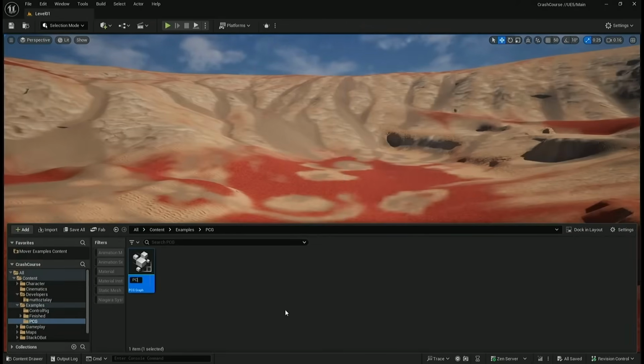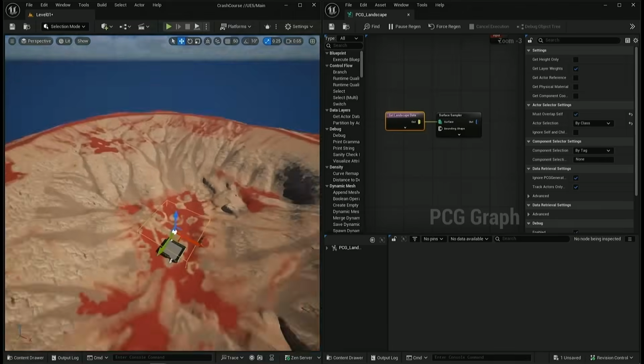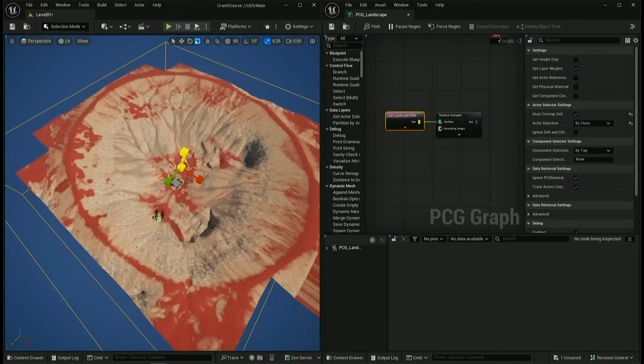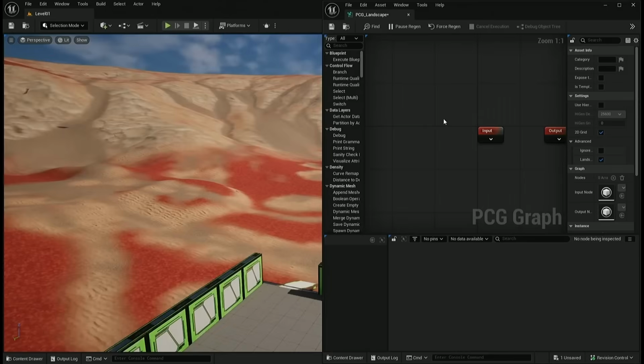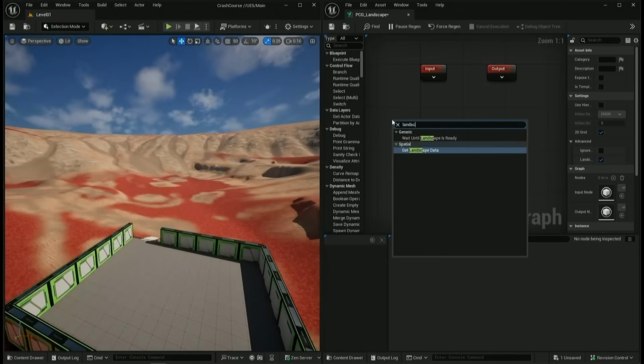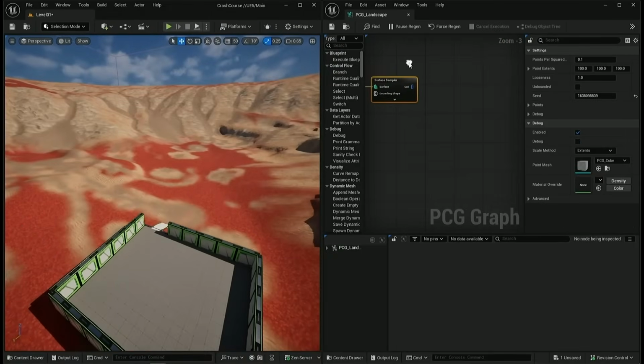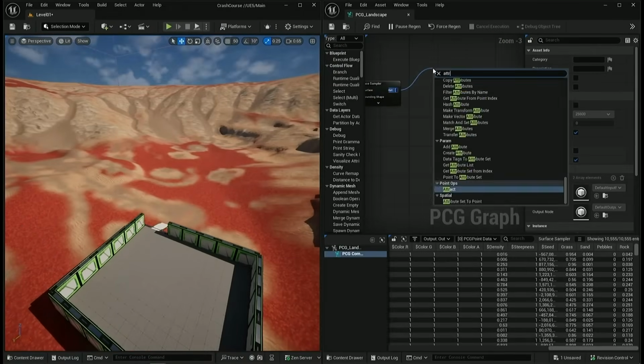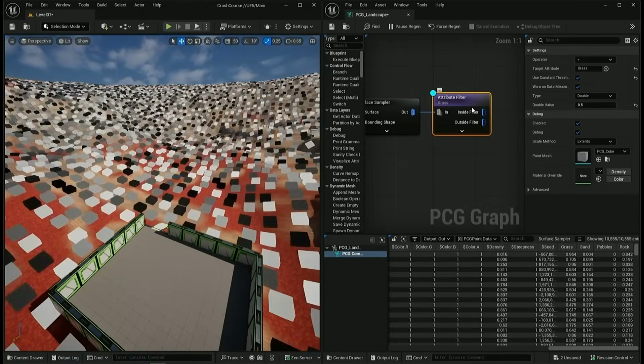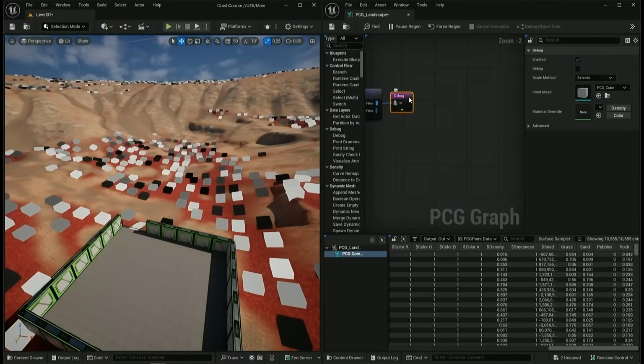So to get things started, we just make a PCG graph. We do have to enable the plugin. And then that makes a volume, and that's where everything is going to be affected. And then we can just use a landscape sampler, just like this. And what's really cool about the landscape sampler is that all of the different paint layers on that geometry is an attribute that we can filter by.